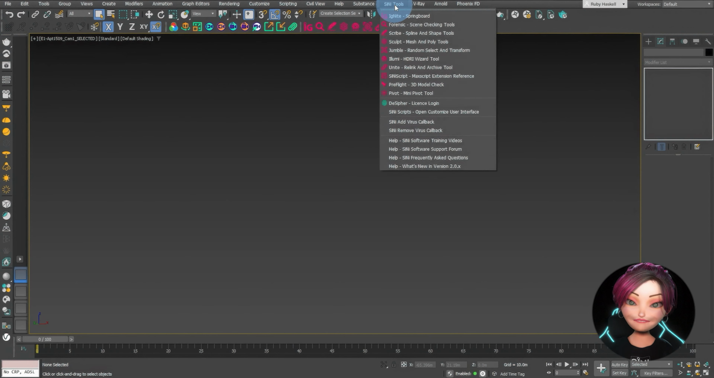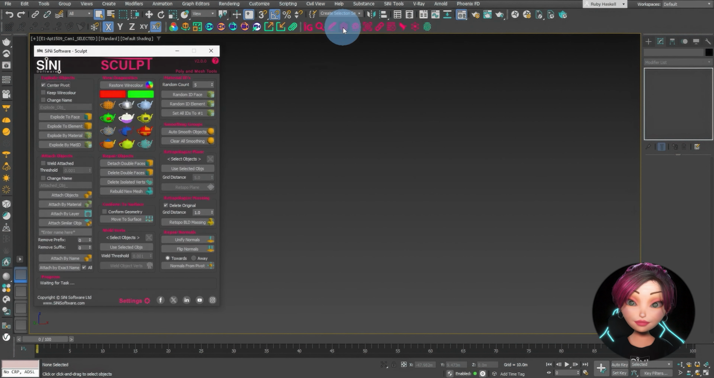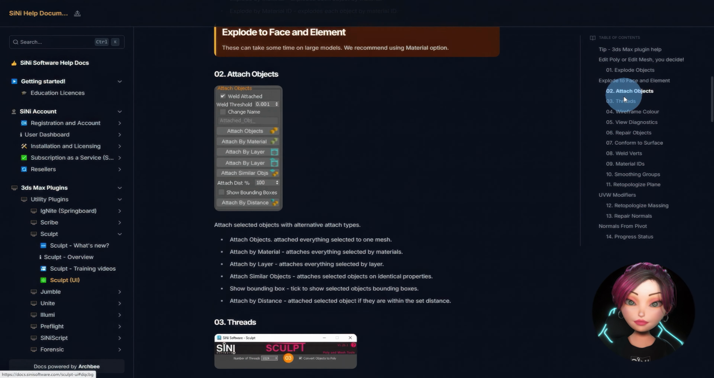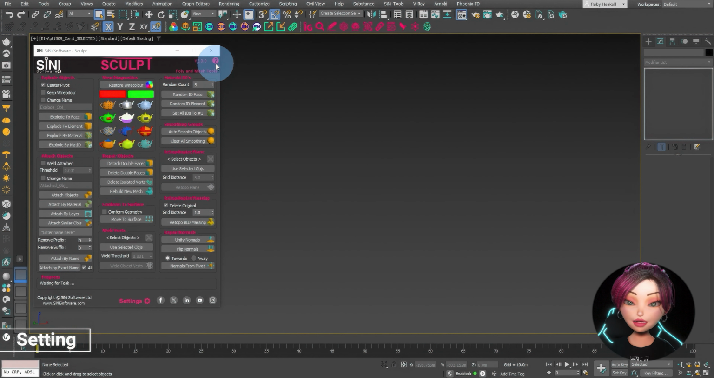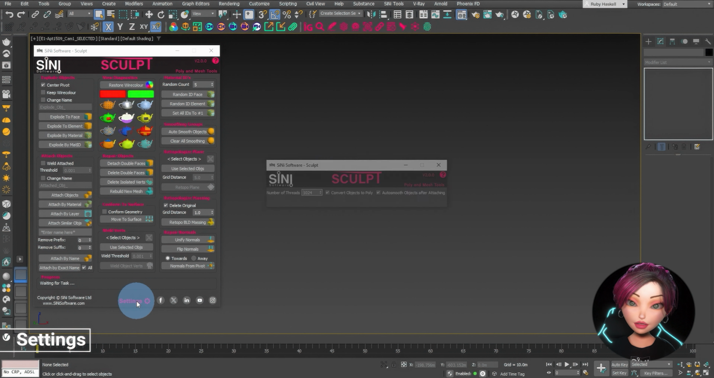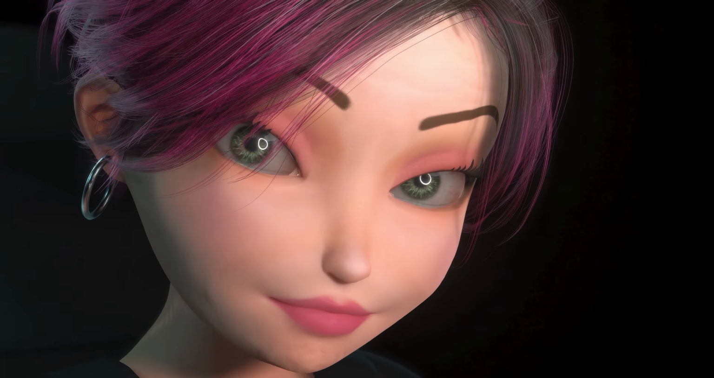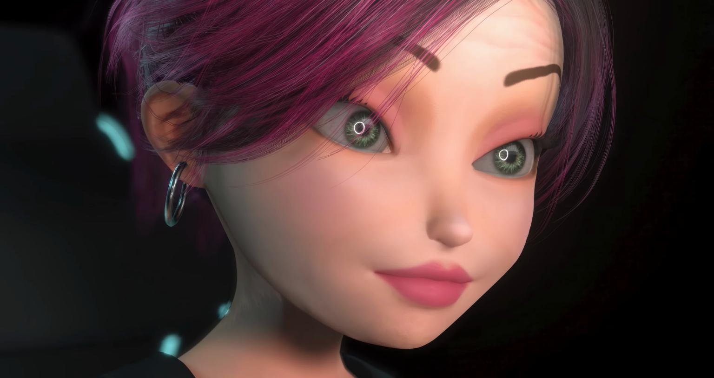You access Sculpt from the top menu or toolbar. The plugin UI is set out in 3 rows, with access to Sculpt's help docs by clicking the question mark in the header. Before we begin, I'll click on Settings on the footer. Here, you can change the default Edit Mesh conversion to Edit Poly and Auto Smooth Objects. Also, advanced users can change the processor threads for multi-threading tools. Don't change this unless you know what you're doing.